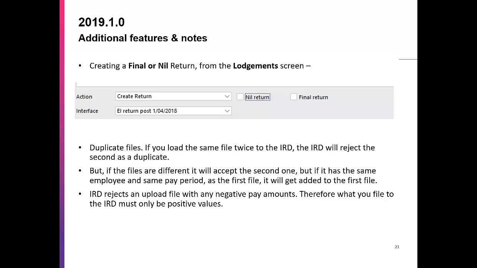IRD rejects an upload file with any negative pay amounts. Therefore, what you file to Inland Revenue must only be positive values, otherwise it will reject the file.